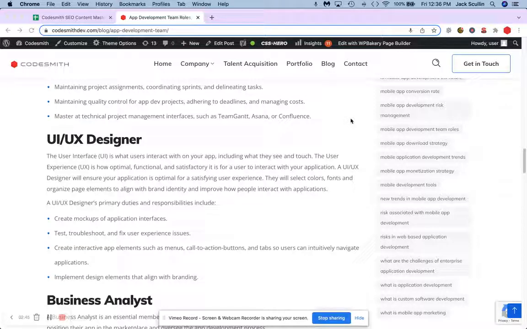Next is the UI UX designer, who is in charge of how people interact with the app. So making sure that your app is user friendly and satisfactory, keeps them engaged, and ultimately properly functions so that people have a satisfying experience on your application.